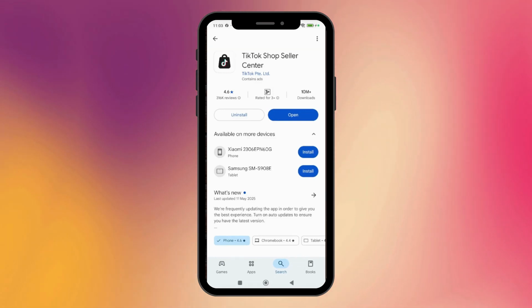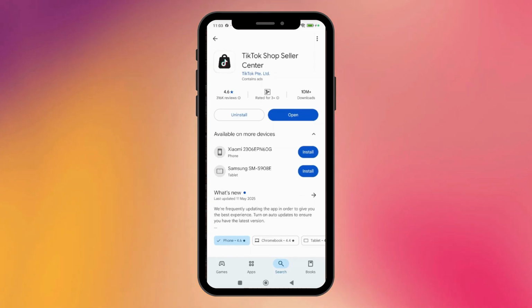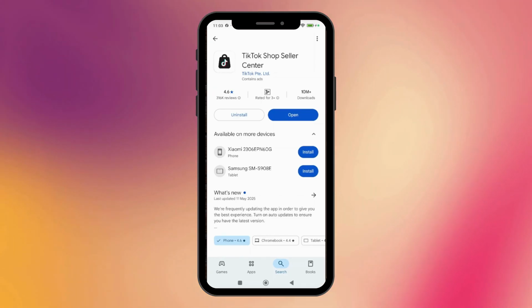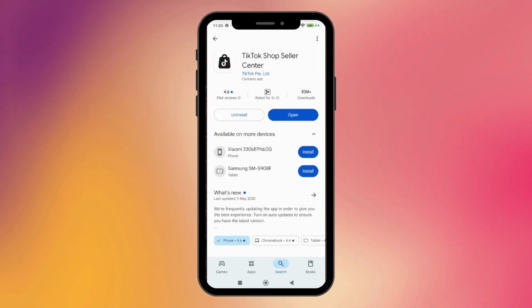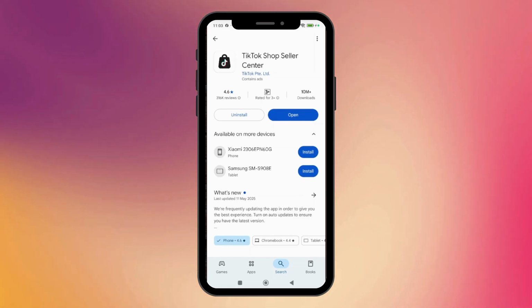Now, once it's fully updated, you want to go ahead and restart your phone just to make sure that you've cleared out any temporary files that you have. But once you have done that, you can click on open here, open TikTok Seller Center here and see if you now have the latest version.